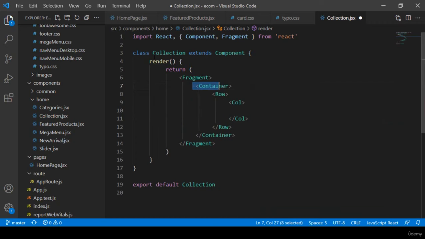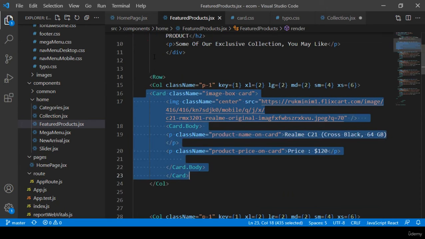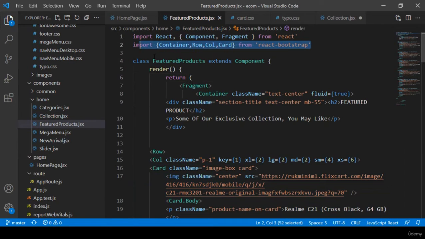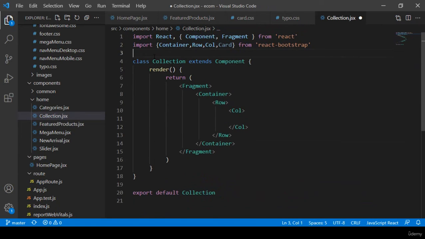When you use the container, row and column, everything comes from React Bootstrap. If you go to the feature product, it will be just like our feature product as I told you. First of all I want to import it. I copy it, and here I import our container, row, column and the card. Card will also be needed. That comes from React Bootstrap, which is totally fine. And then there is the fragment, which I have already loaded.